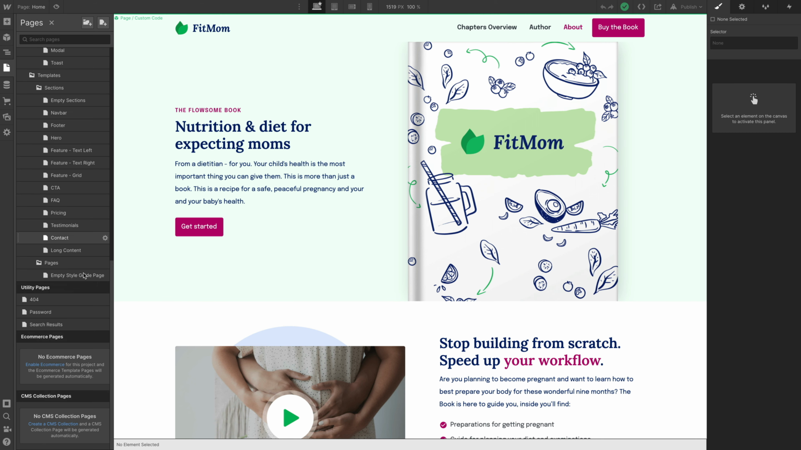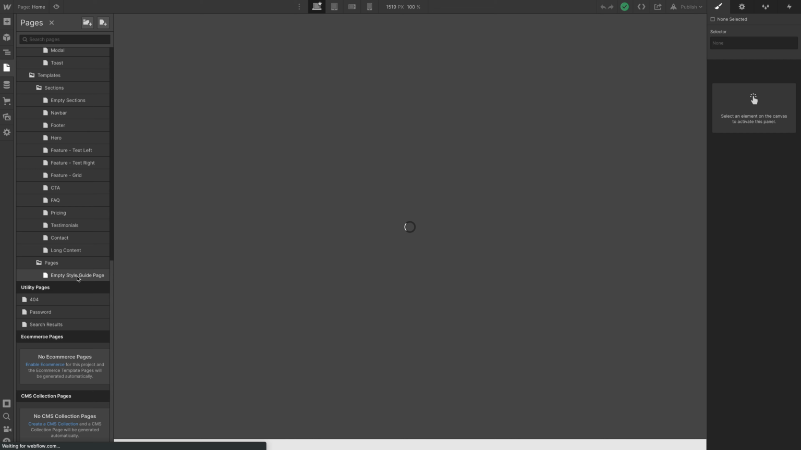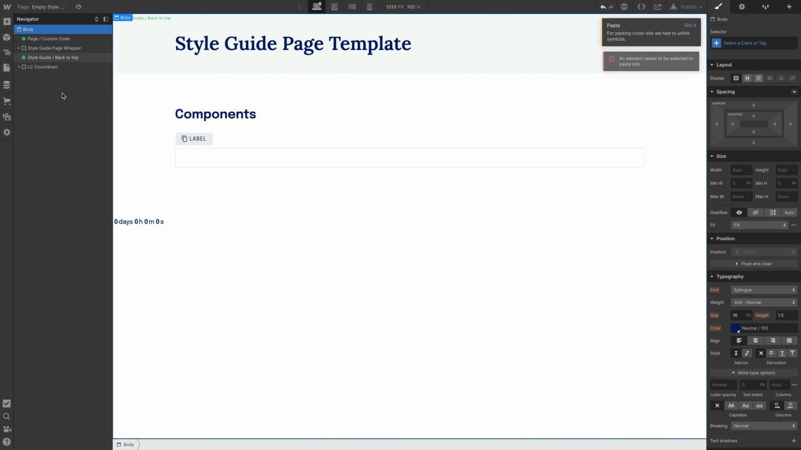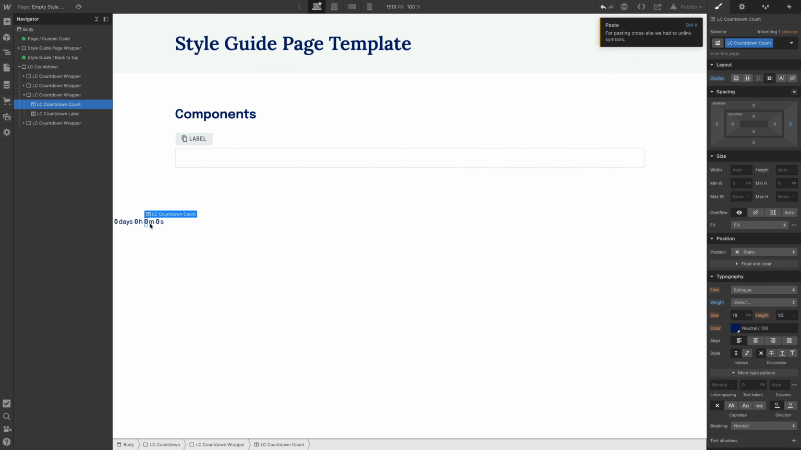If you do so, let's have this empty style guide page as an example. And now I paste the element. Let's do it on the body element. Let's paste this component. And as you can see, it's here. It has the correct classes, class naming, because simply in this version of SystemFlow, we haven't used this LC countdown class and it was not present in this project, so that all the classes are in place.